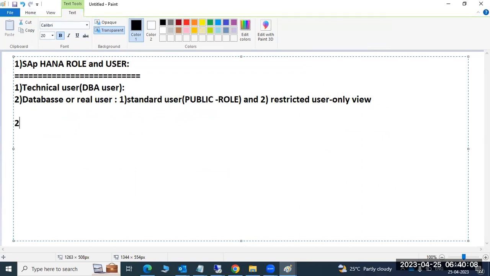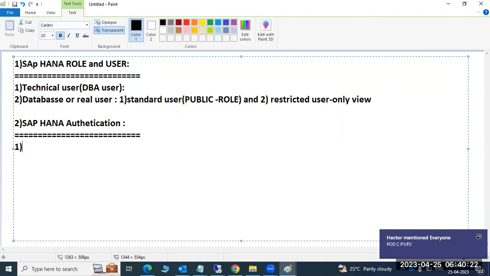Okay, so you understand, right? This is the HANA role and user, the first point. The next one is the SAP HANA authentication part. What do we mean by authentication?